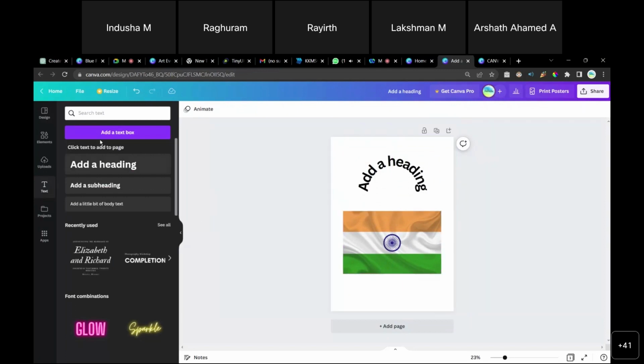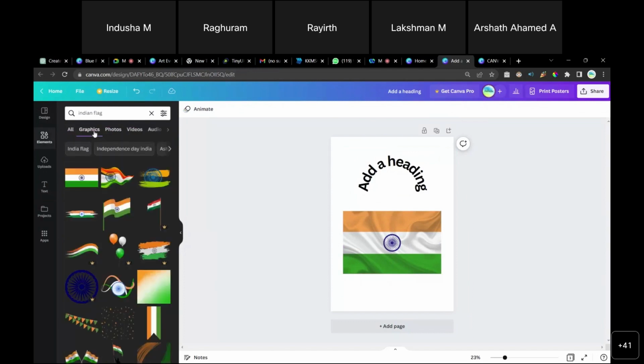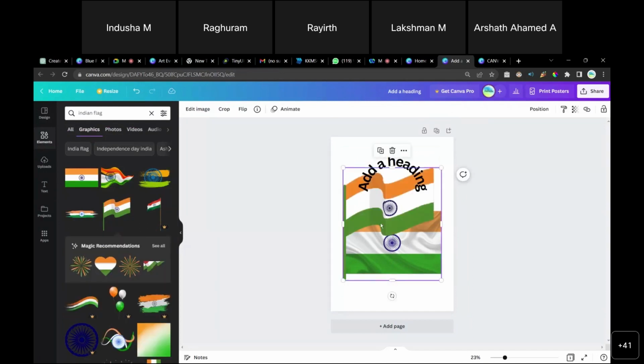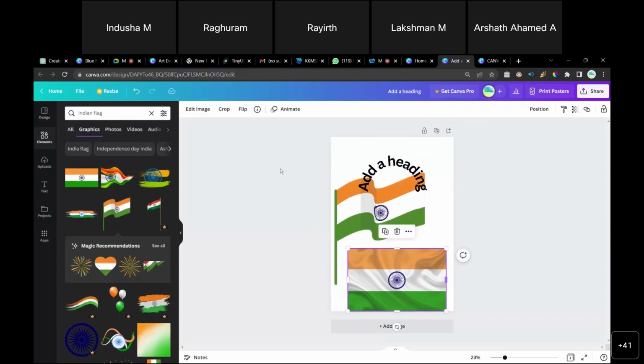Other than that, here are elements. So this one is an element over here. You can add any element that you want, and even upload pictures of your own, or take it from Google or anything. But the only condition is that you should not use ready-made templates. Any other doubts? And oh yeah, the link.